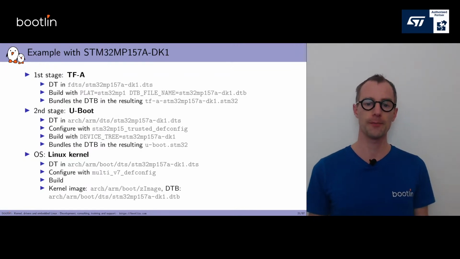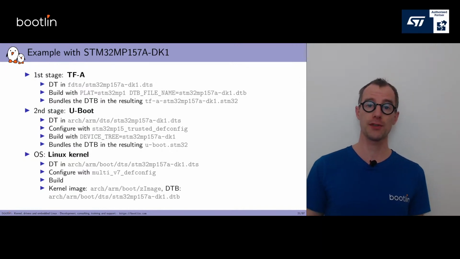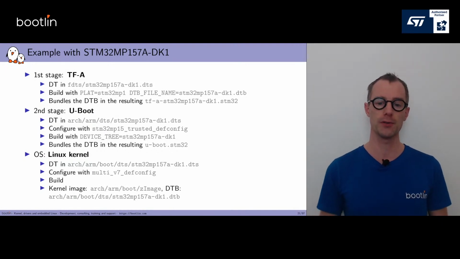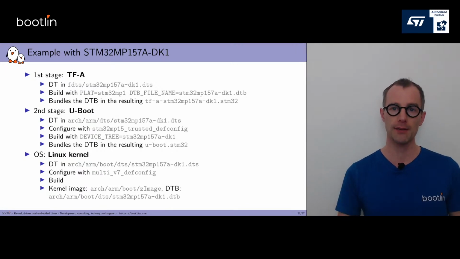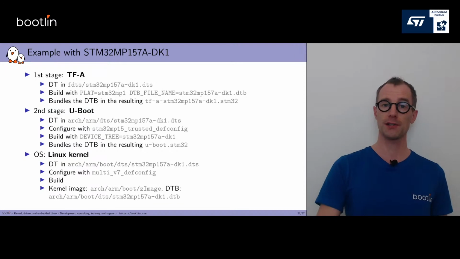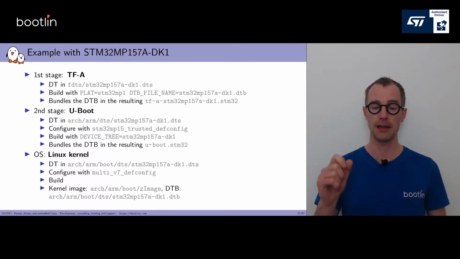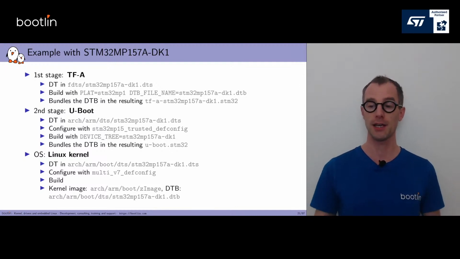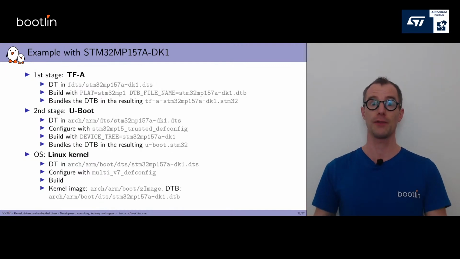What this tells you is that the name of the platform only contains the name of the family of the system on chip. It doesn't even contain the specific system on chip we're using, and not even the name of the board we're using. So the code of TFA is relatively independent from the board and the exact system on chip we're using in this family. It is going to get the relevant details about the board and the specific system on chip thanks to the DTB that will be bundled into the TFA binary. And indeed, the resulting file tfa-stm32mp157a-dk1.stm32 is going to contain the code of TFA, but also will bundle that DTB.